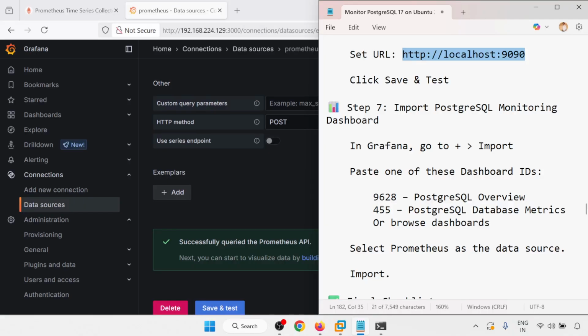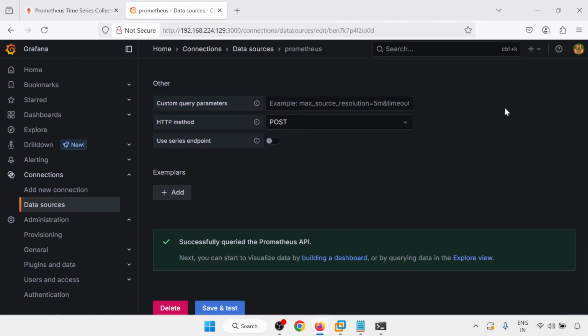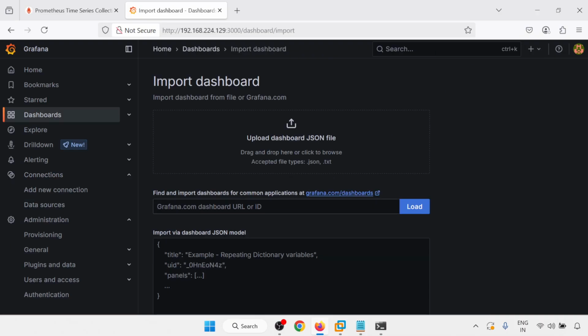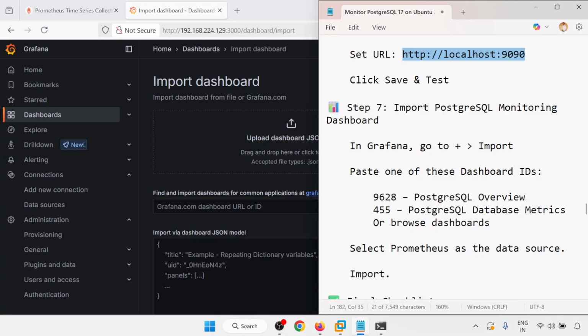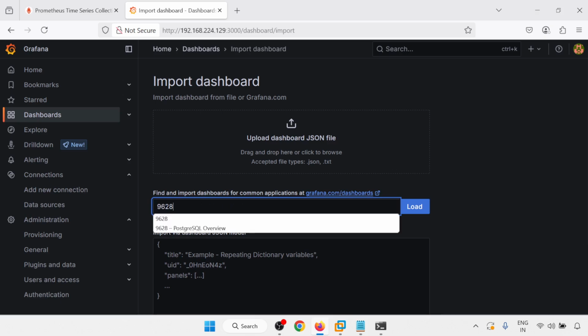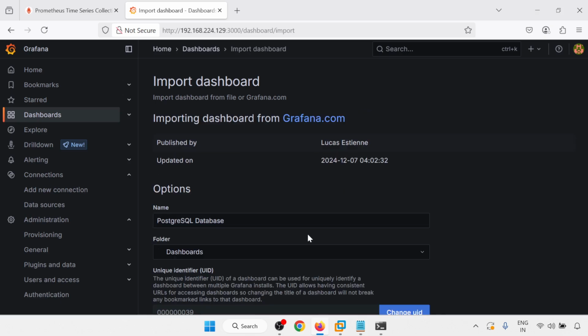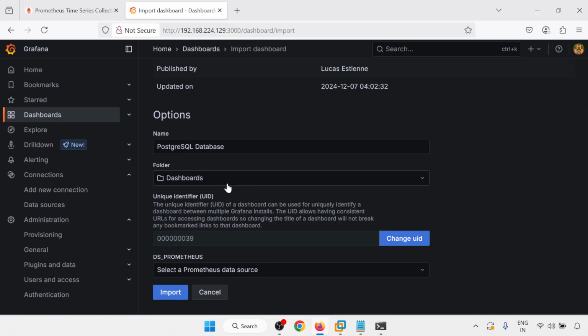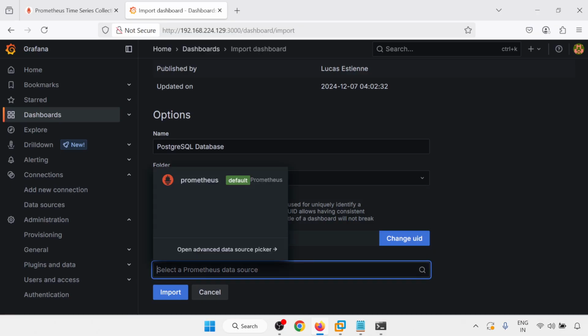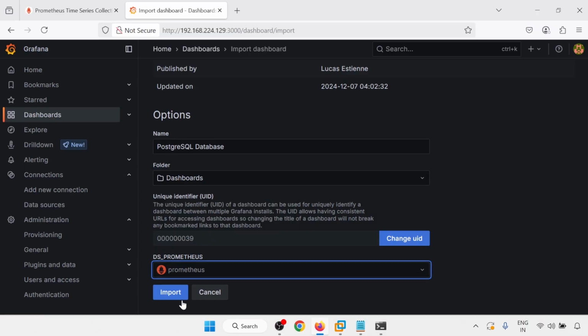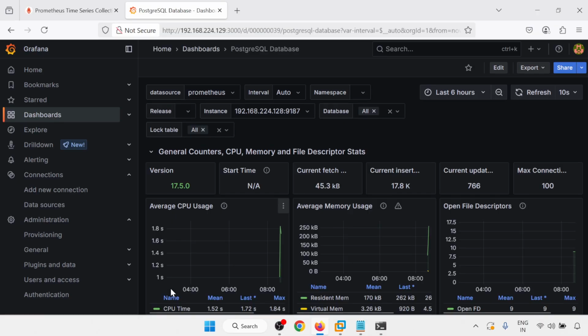Now import the PostgreSQL monitoring dashboard. In Grafana, go to the plus and import. There is an import dashboard option, and here you have to give the ID. I am giving 9628 for the Postgres overview. So this ID, and click on load. The dashboard is coming. Now you have to keep the Prometheus data source. So click here, click Prometheus and click on import.